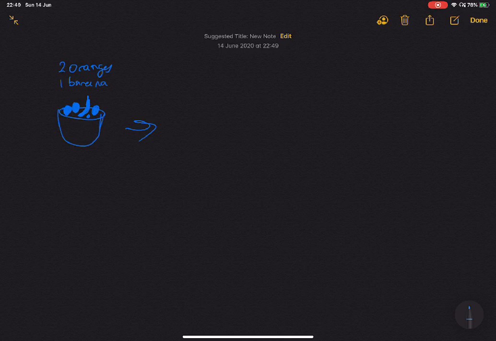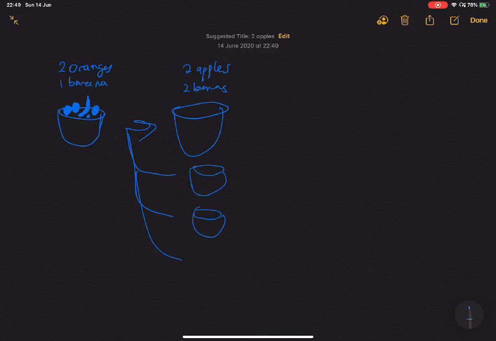Now, please don't mind my spelling. So maybe the next one you tell your brother or sister to put two apples and two bananas, but still make sure it's a fruit bowl. And for each different one, maybe you want different fruits in them, right?